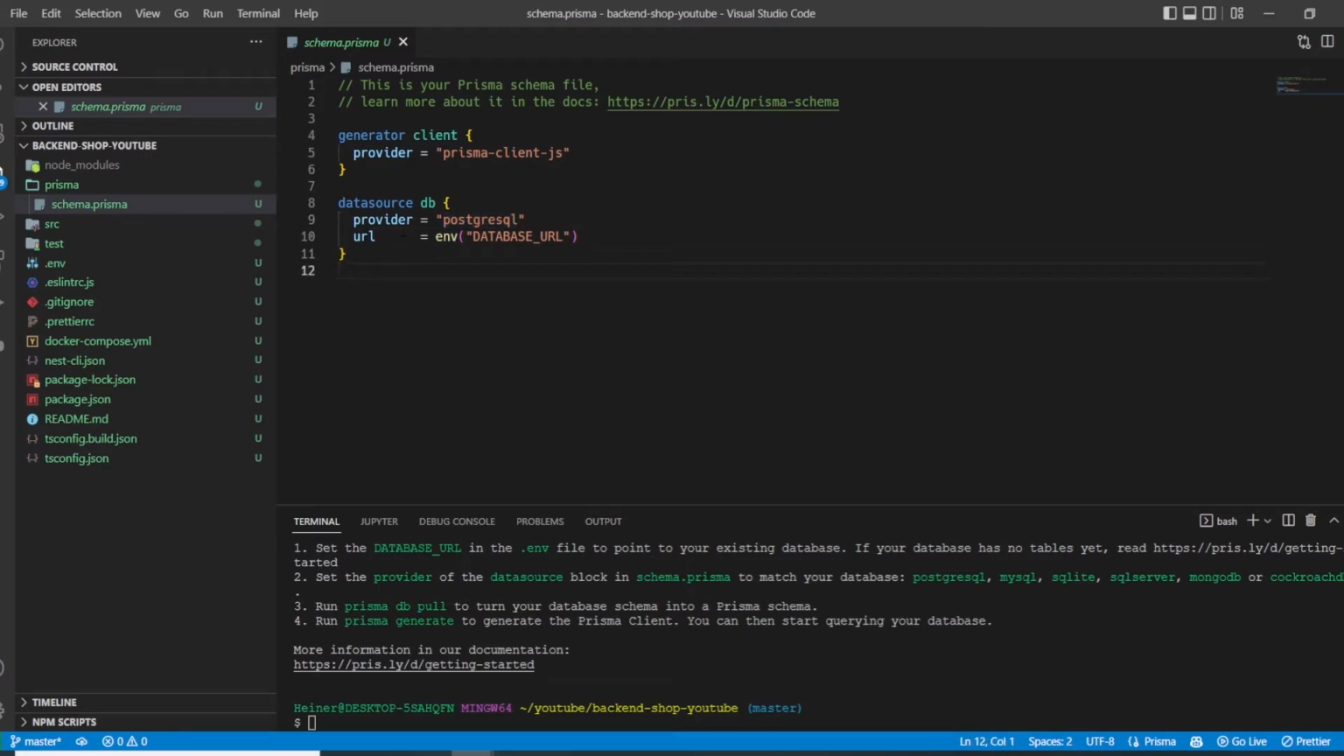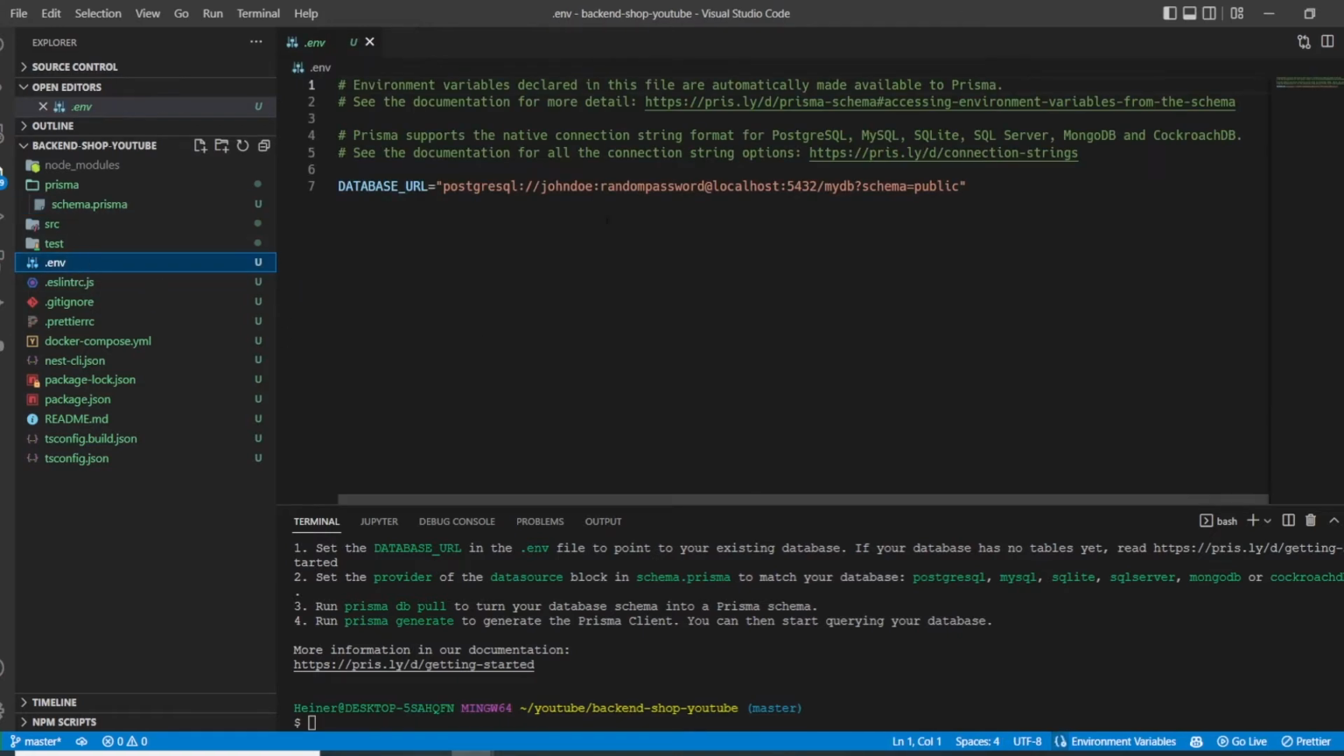And then also here's a URL. And it points to an environment variable called database URL. And we also see we have an .env file here. And if we go in it, we see this database URL variable here.